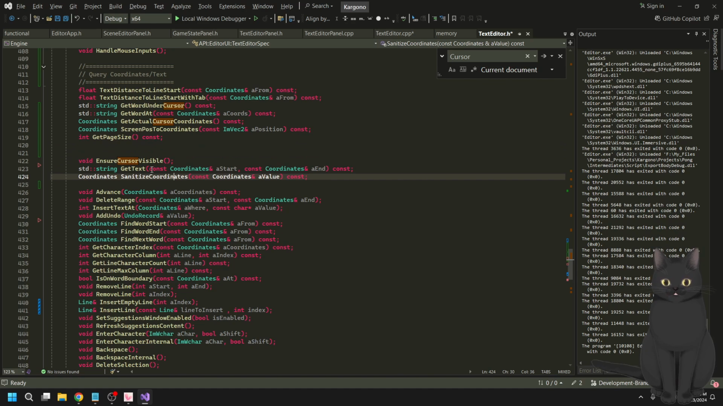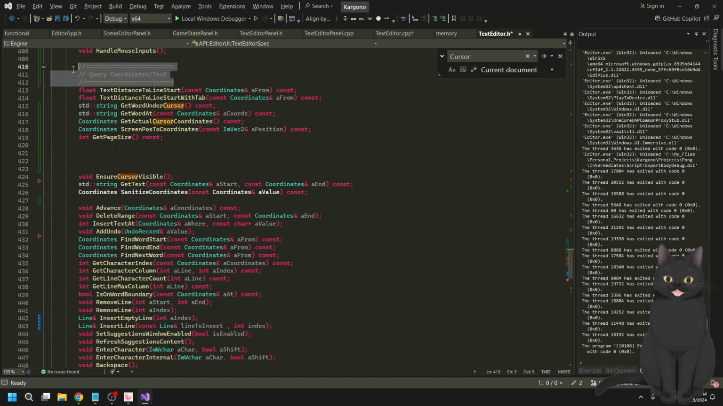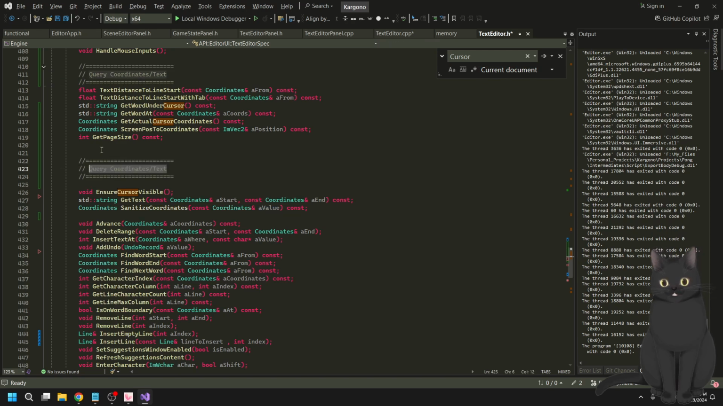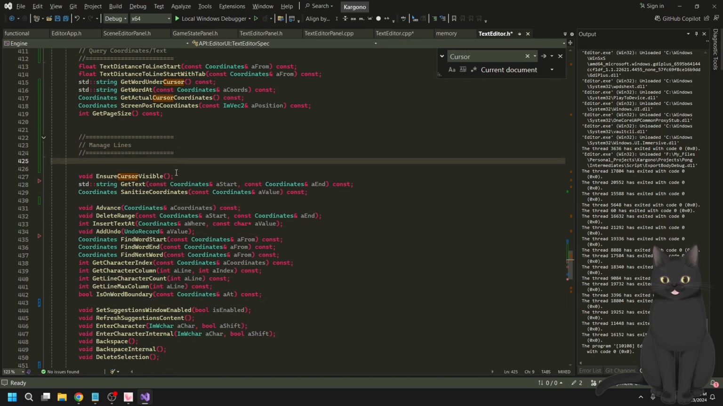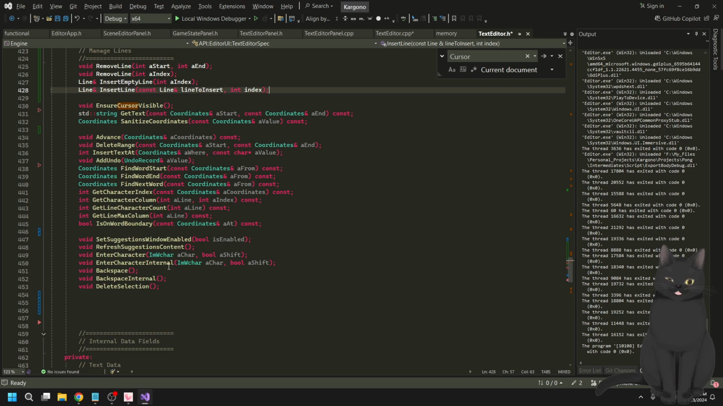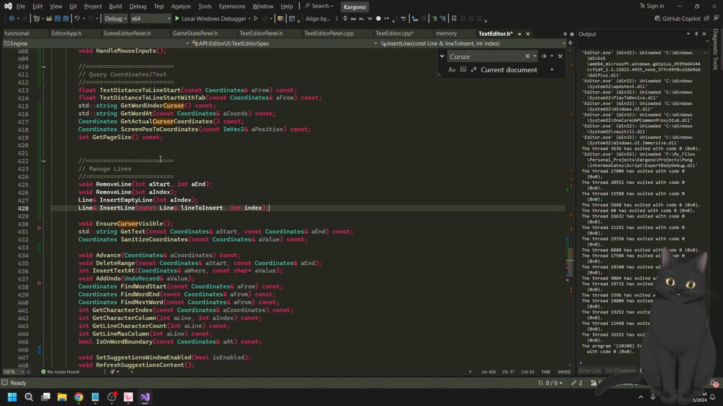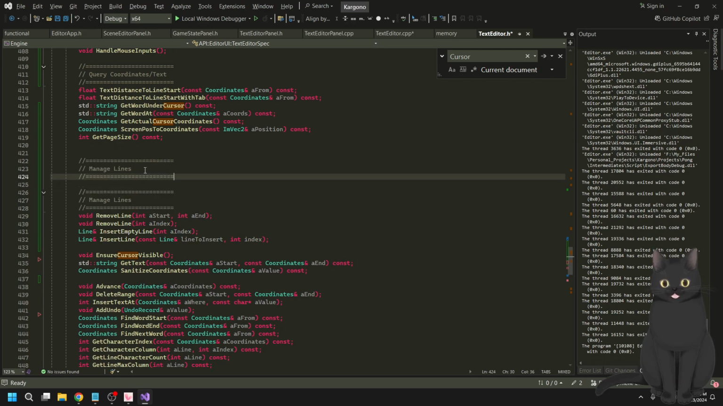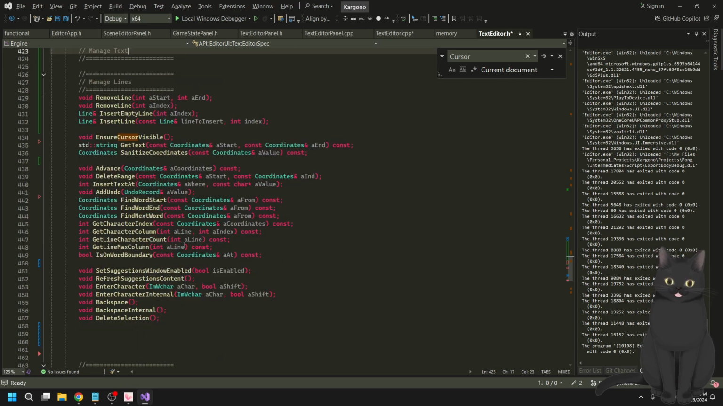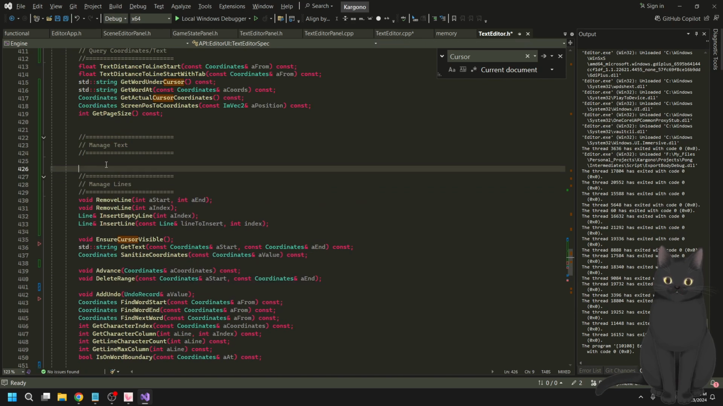Yeah, I don't know. I'll have one for manage lines, I guess. I'm not really sure how I want to organize those. Let me do ones that are easier. Manage lines. So insert line, remove line. This should go here. Delete selection. I say manage text, maybe another one. Manage text. Insert text at, right? Probably goes right there.